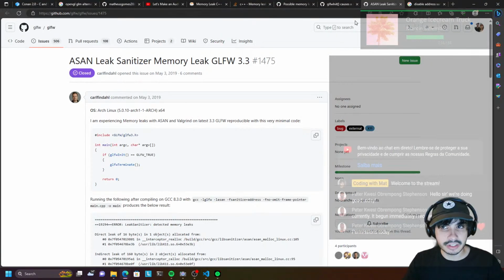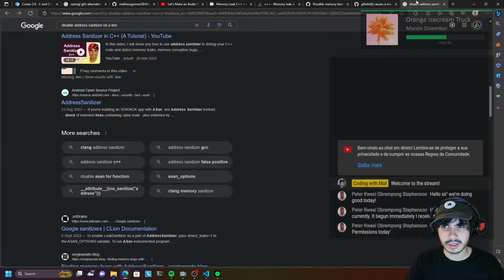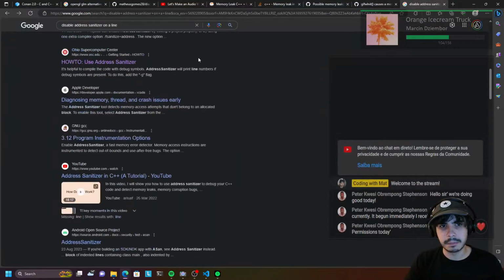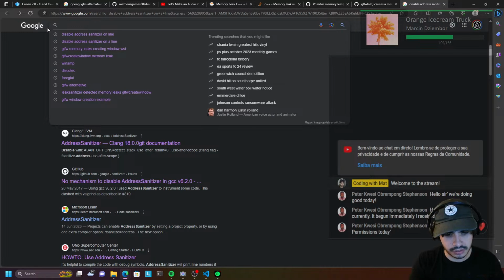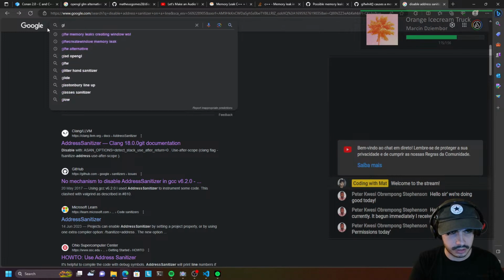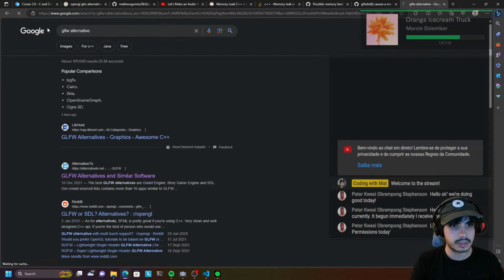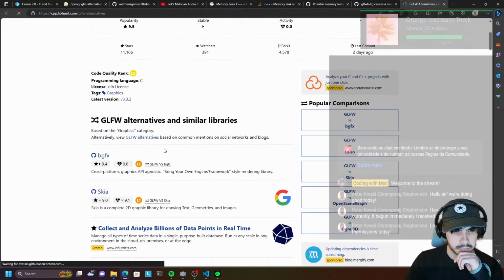Yeah, I think the best thing we can do here, because this library is, I'm gonna be honest, a little bit shit at the moment, because it has a memory leak in it, and our continuous integration here has address sanitizer. We just have to find an alternative, right? So a GLFW alternative. I mean, I could bring Qt in. I don't really want to bring Qt in, it's too big.